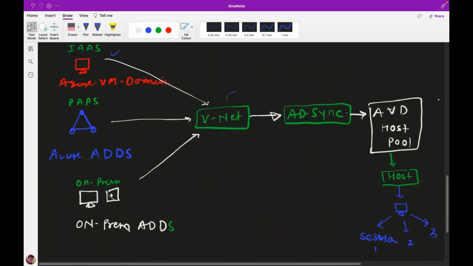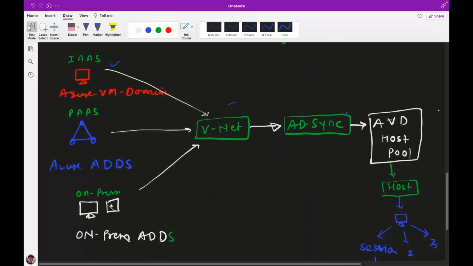Most of my clients, right? They're small businesses, so they want to go to the cloud. So is it better to have an Azure AD DS service or do an Azure VM domain? Azure VM domain, right? So what option is the best?